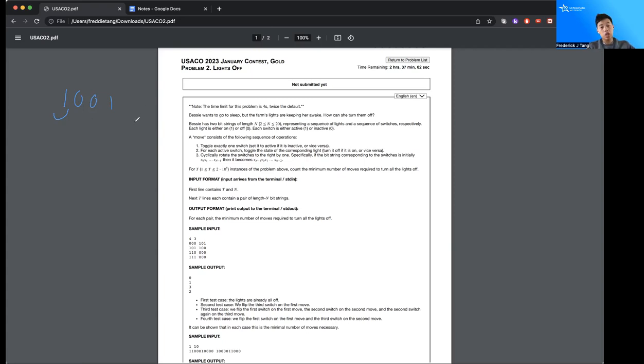So Bessie's goal is to make the light string just 0, so to turn all the lights off. And she can do this using a series of moves, and each move consists of 3 operations. The first operation is to toggle exactly one switch. So let's say the switch string was, again, 1001. Then she can toggle any of the 4 switches here: the first one, second one, third one, or fourth one.